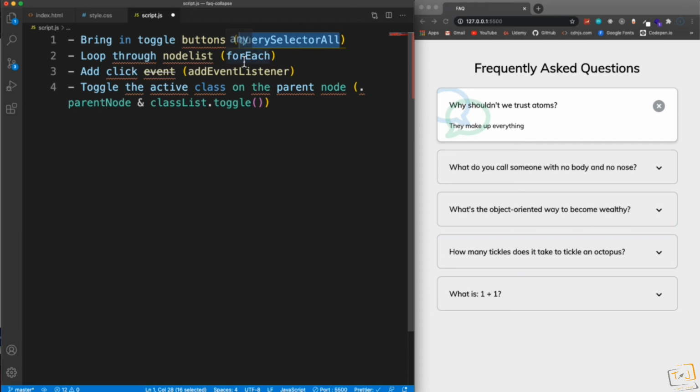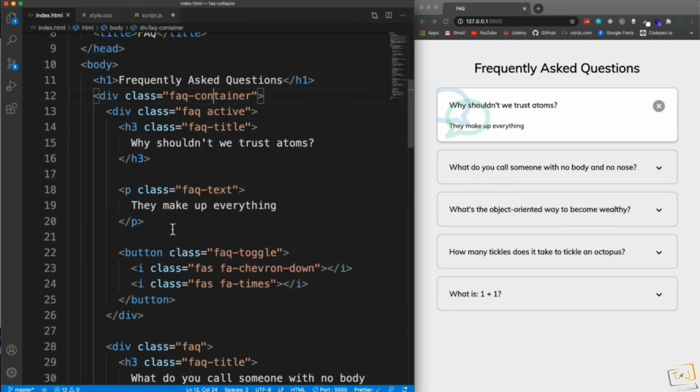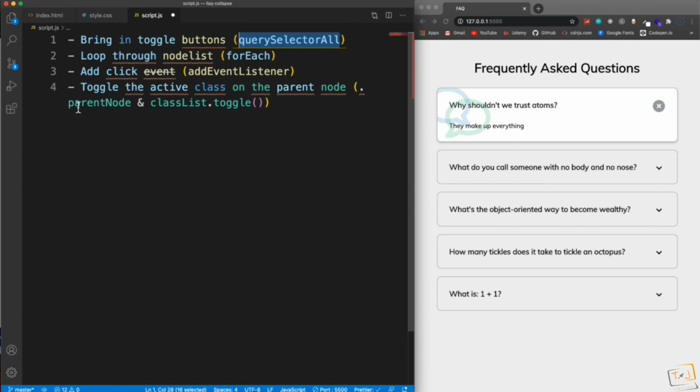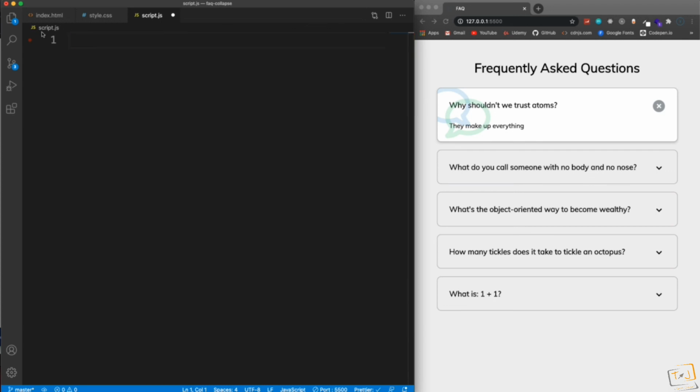You want to loop through that node list using forEach, and then on each toggle you want to add an event listener, a click event listener, because we're clicking on them, and then you want to toggle the active class on the parent node. You don't want to add the active class to the toggle. You want to add it on the parent, which is this div here. Okay, and you can use .parentNode to access that. And then to toggle a specific class, you can do classList.toggle and pass that in. So this should give you enough information to really know how to do this. So if you want to pause it and go ahead and try it, do that and then come back.